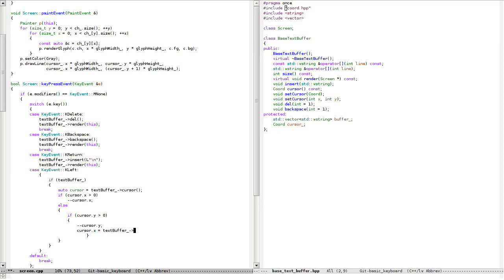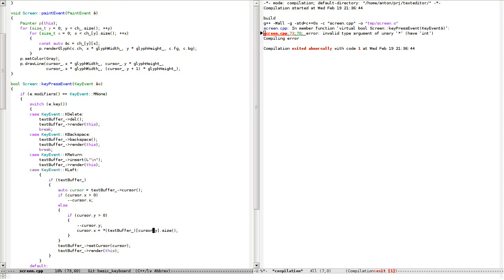text buffer cursor y dot size, right? And here I'm doing nothing, and then text buffer set cursor. So it's going to be the new cursor, and then I want to render this thing. I want to put a star here.